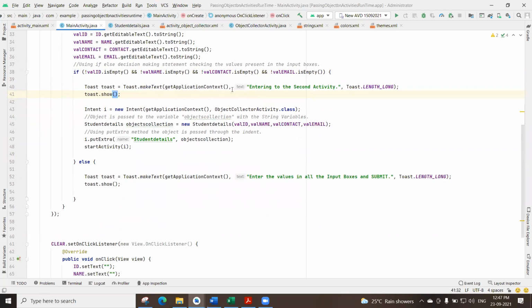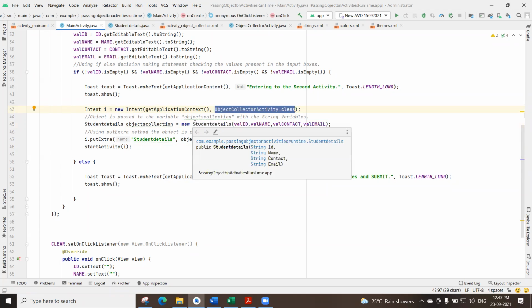Okay, if so, we enter the second activity, and the objects are collected using the valid name we have provided. Then, using putExtra, this object collection under this name and this object value is sent to the second activity, and we are starting the activity with the intent. The intent is nothing but the intent from the current activity to the second activity in our development.